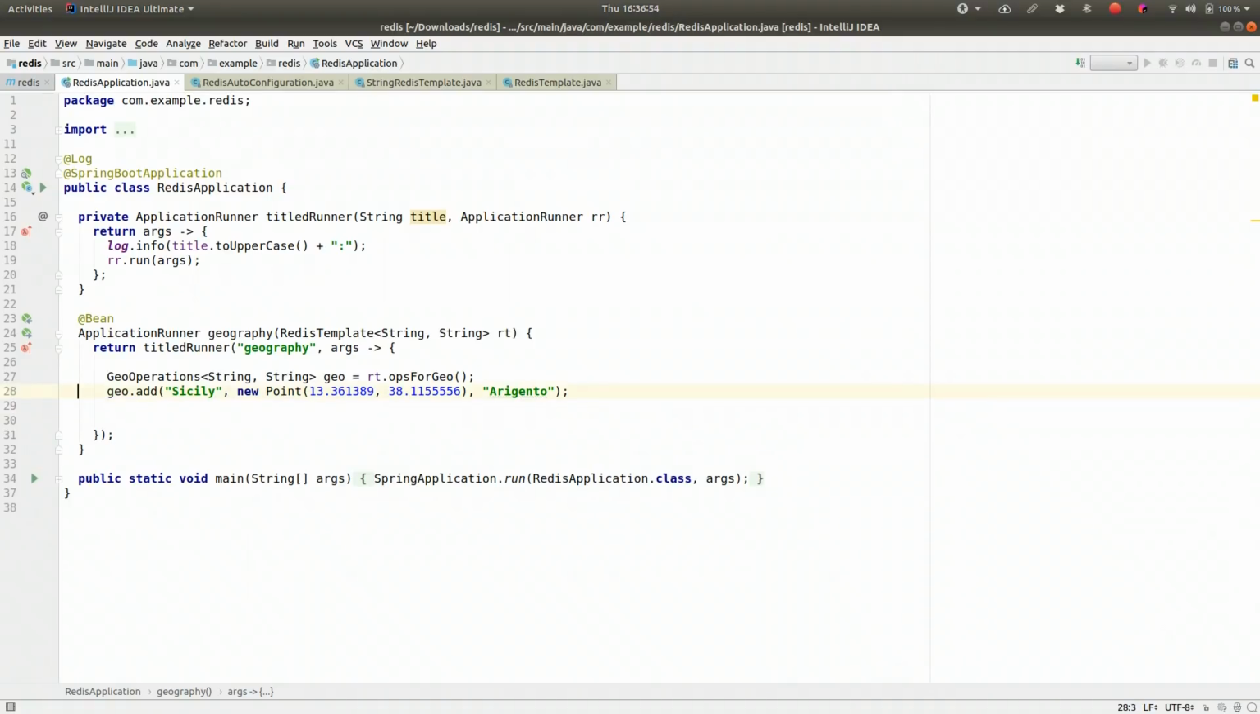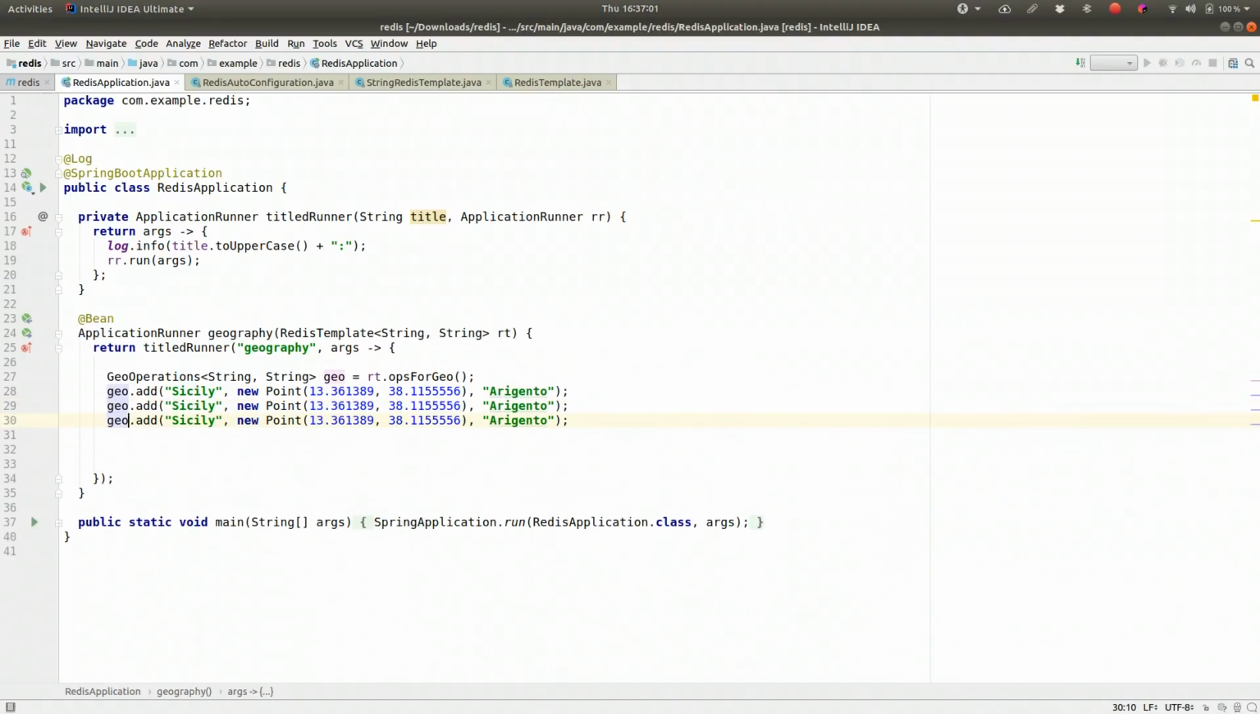So here are the parameters. If you look at this, it says we're going to add the key, the point, and then the name of the member, right? We're going to do this three more times. The second time we'll point to 15.087269, 37.502669, and this place will be called Catania.